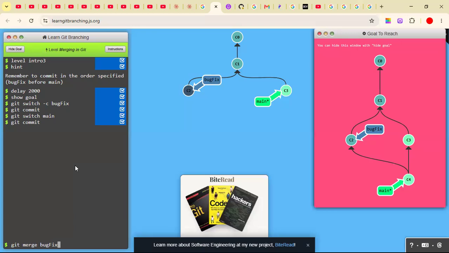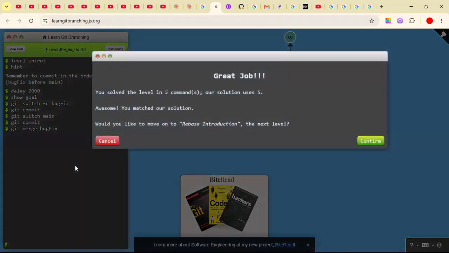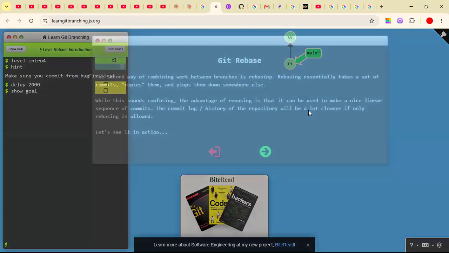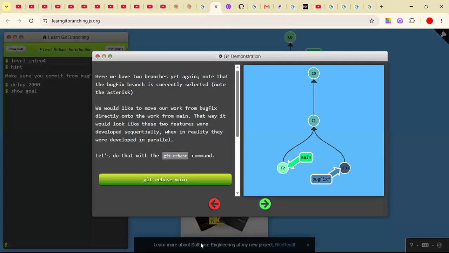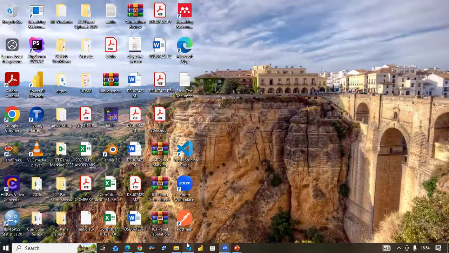So if I hit enter, you see what happens? So we have solved the puzzle. So that is what we were required to do, to create a merge commit. Creating a merge commit is as simple as you have seen. Now back to our code, so that we can see what happens with our code.